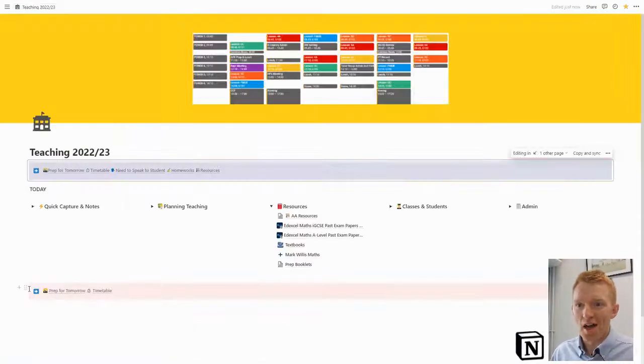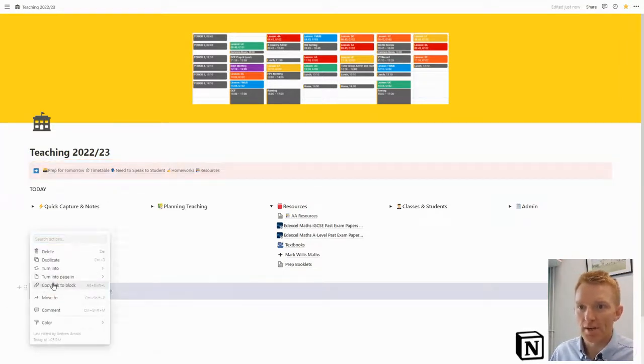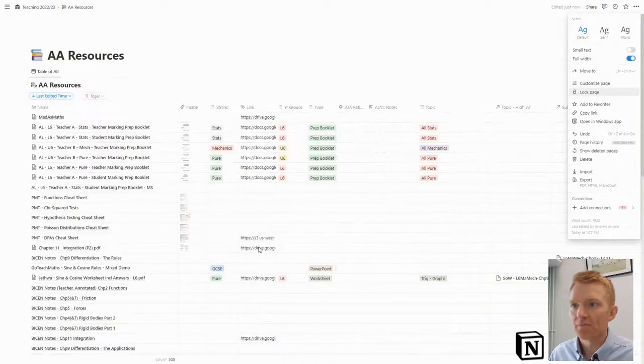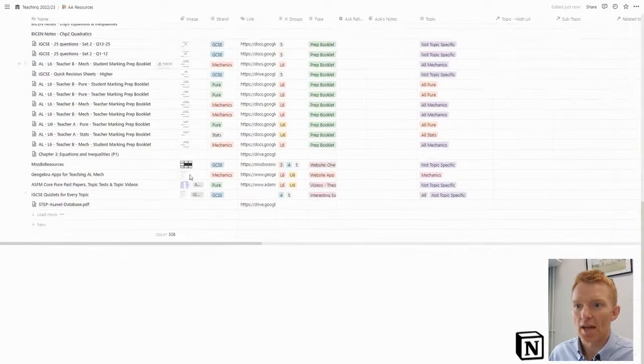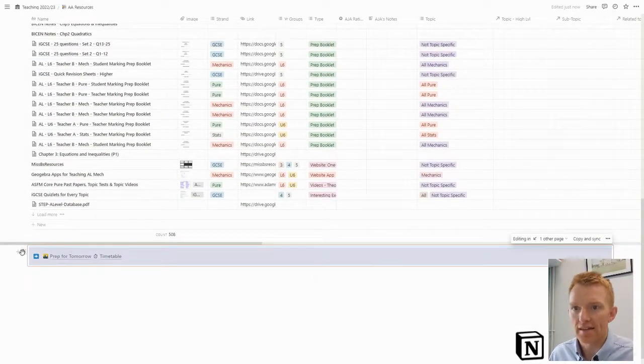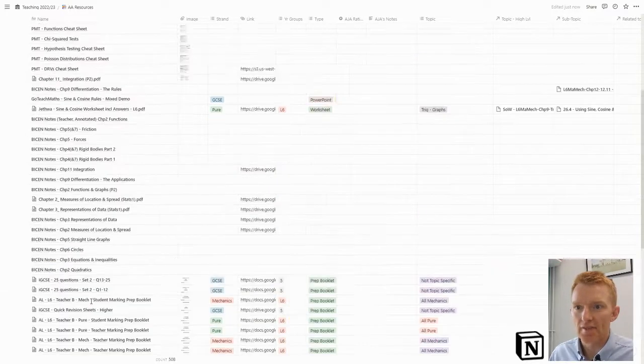Now that I've got my navigation bar, which you can populate with everything that you possibly need, I can copy link to that block. I can go into any page in my Notion system. So here's my resources page, and I can jump down here and drop that. I can paste and sync. Okay, so there is that navigation bar now.